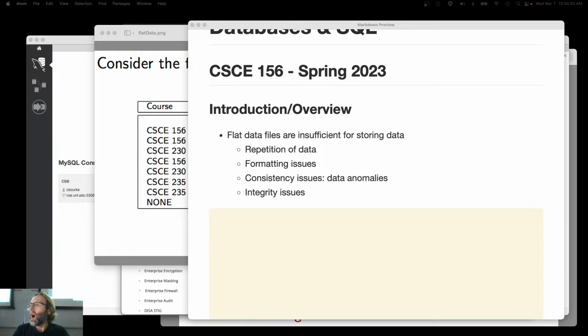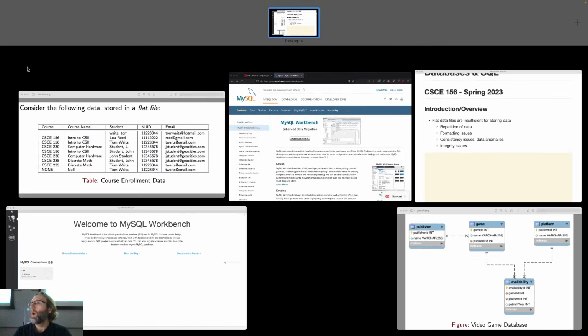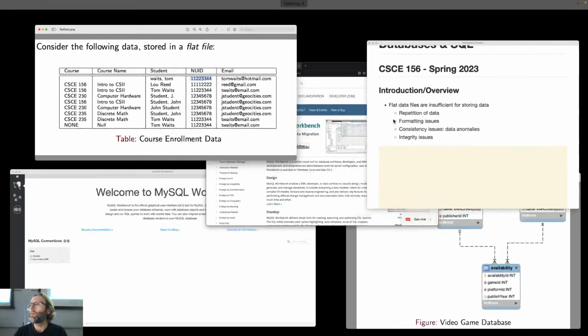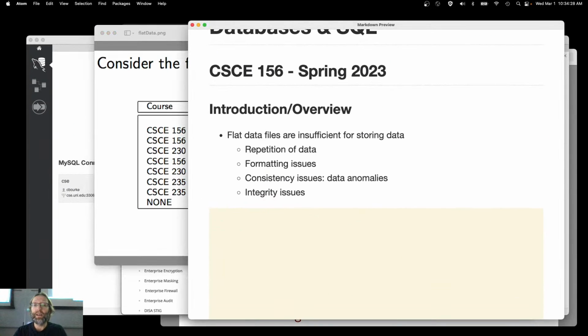Otherwise, we know these as integrity issues. For example, what is to stop me from coming over here and putting hello as an NUID, whereas an NUID is, say, a number? There's nothing to stop me from doing that because this is a plain text file. It's a flat file. Everything ends up being text. There's no strong typing here at all. And so I've got integrity issues.